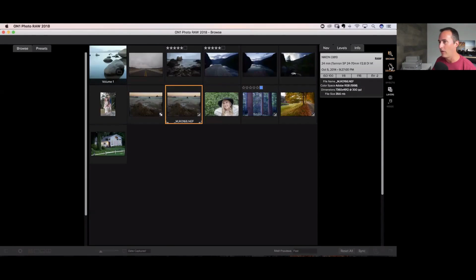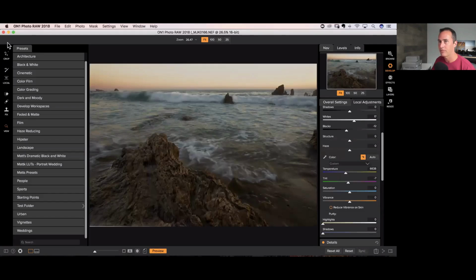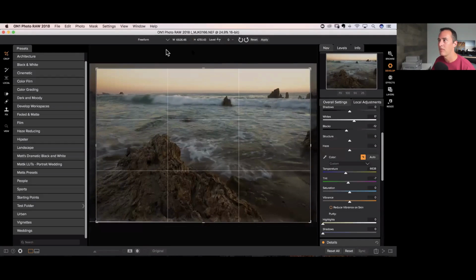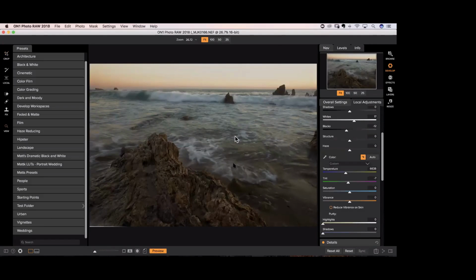All right, so we'll head over here to Develop and hit the crop tool. Right up there at the top, you're going to see a little level. You select that, then just click and drag along the horizon line, and that'll straighten it out. Super, super simple.